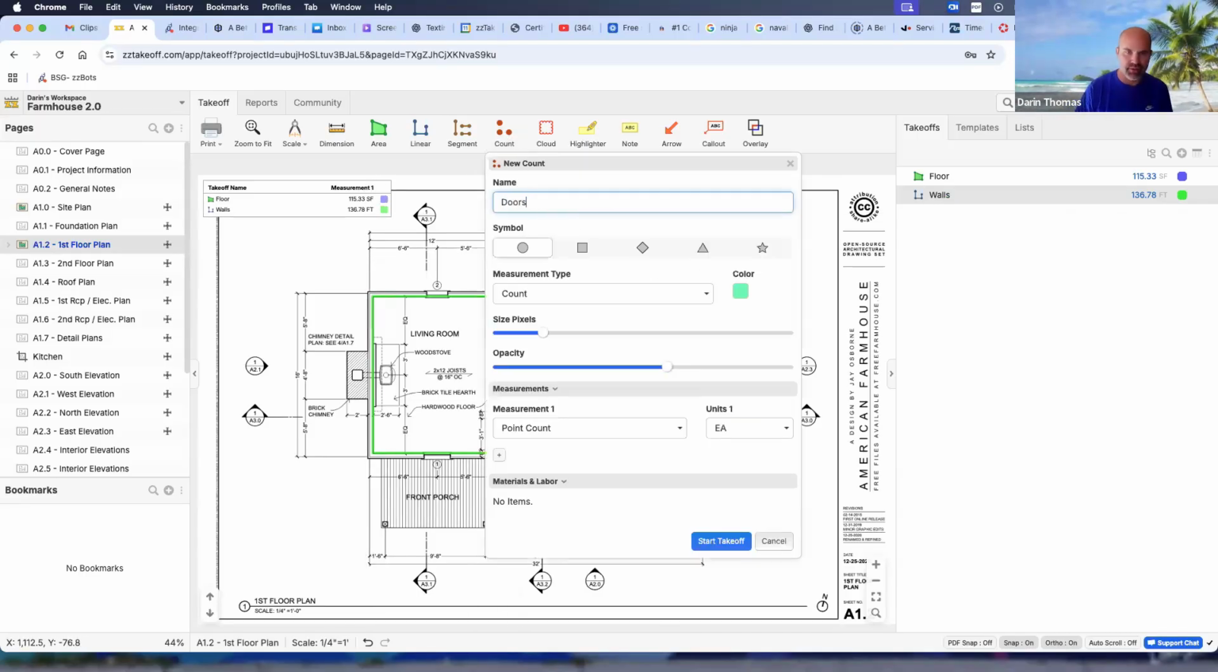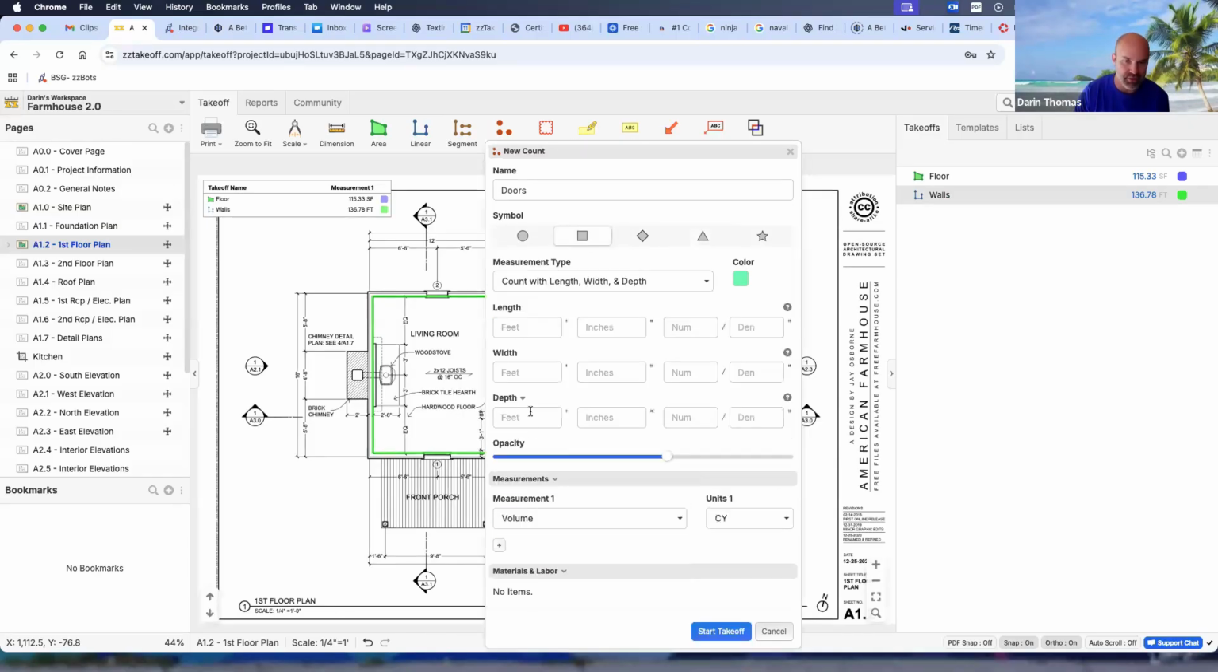Same thing. Let's say we're counting doors, windows, whatever it is. I can give it a name. I can give it a symbol right here. I can give it a measurement type, so I can scale the count. So let's say we want to do cubic yardage. I can do that. I can go in there, I can put a volume in here. So if I'm doing footings or something like that, I can do that. And the size of the count will actually pop up on the page.